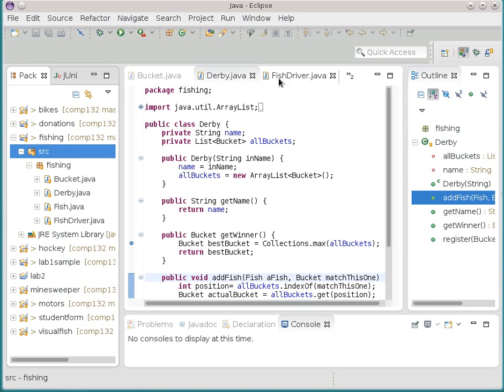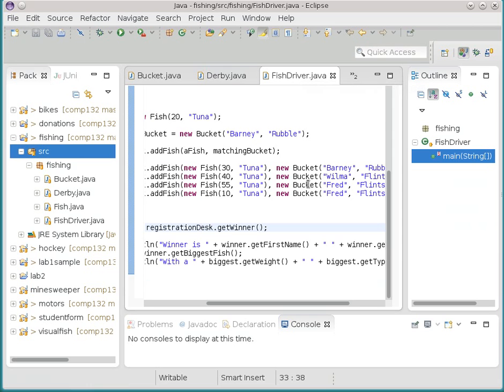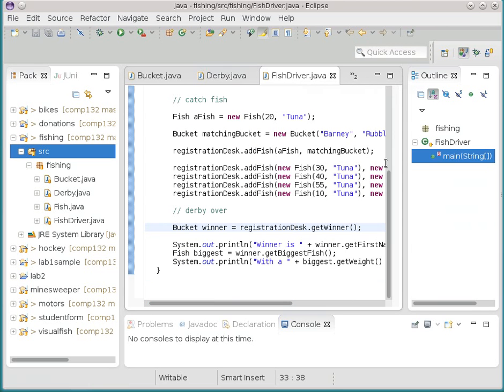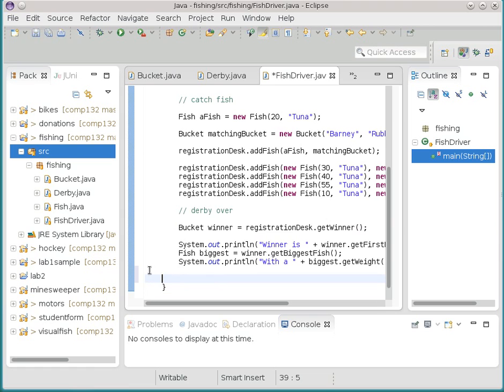So here's our fishing derby, and we've reached the point in the driver class where we can do most of the basics. We can make some fish and make some buckets and add the fish and get people to go catch fish, and eventually when the derby ends we can pick out who won and print out information about them and their biggest fish. The only thing that's really left to get this to a working application is to do a couple of printouts of information that people are going to want at the end.